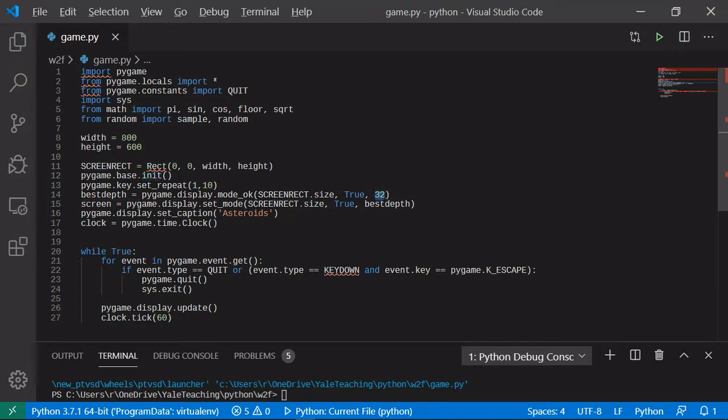We set the color mode to the best, 32-bit depth. We do that in 2 steps. We make sure that this depth exists. We are trying to verify with mode OK whether a 32-bit depth exists, and then we create a screen object. This screen object is what will allow us to perform a lot of operations. This screen is created by also setting the color mode of the package.